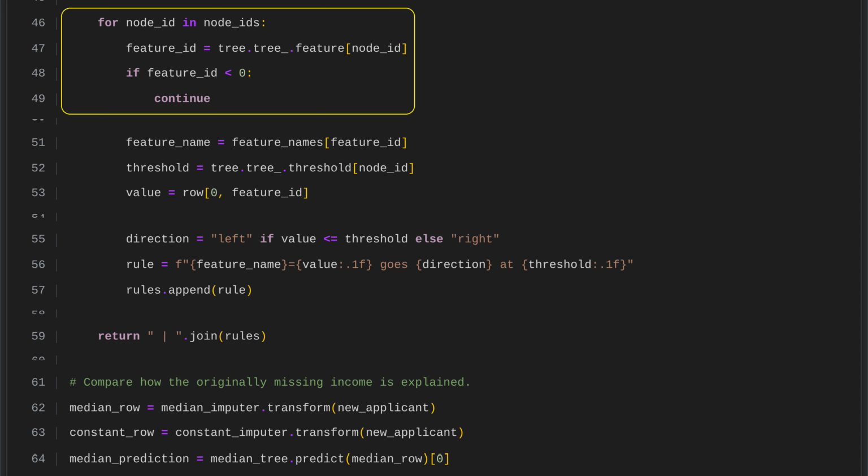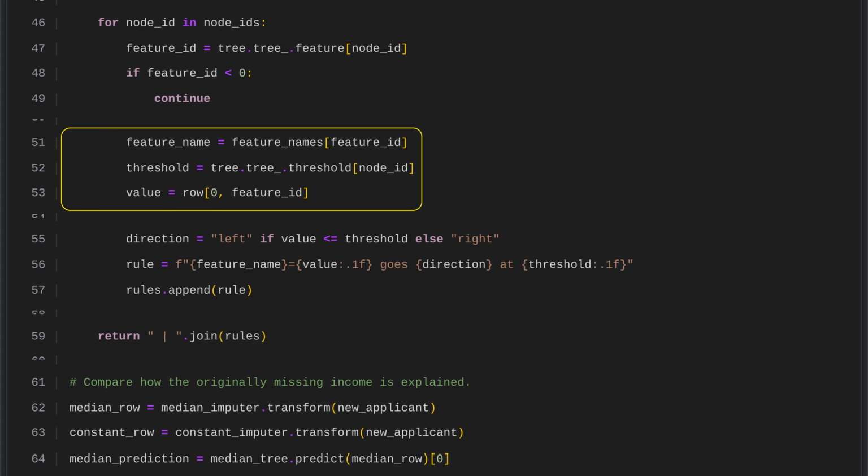The loop checks each node in the tree's decision path and looks up its feature identifier. A negative identifier means the node is a leaf, so it is skipped. This way, only decision nodes with valid features are used when generating rules. At each decision tree node, the code identifies which feature is being tested, retrieves the node's threshold, and gets the applicant's actual value for that feature. It then compares the value with the threshold to decide whether to move left or right in the tree.